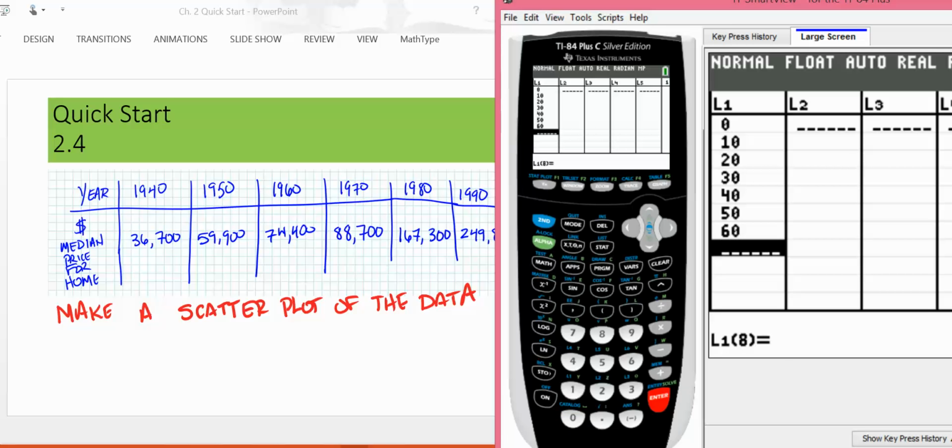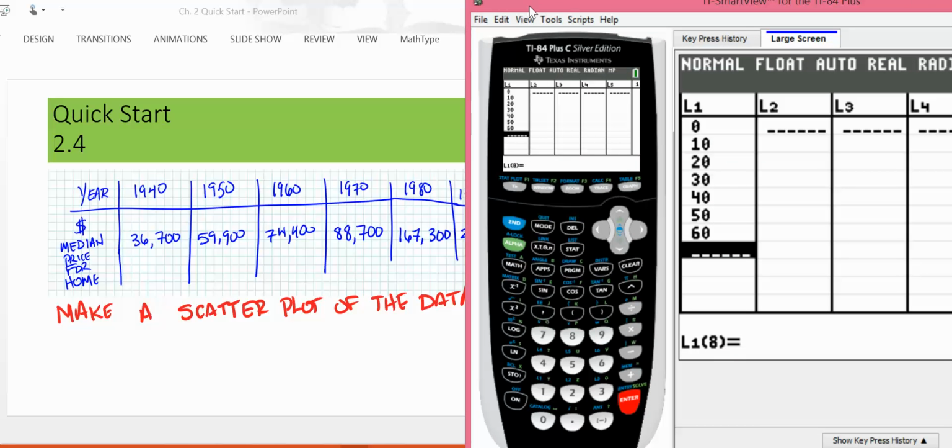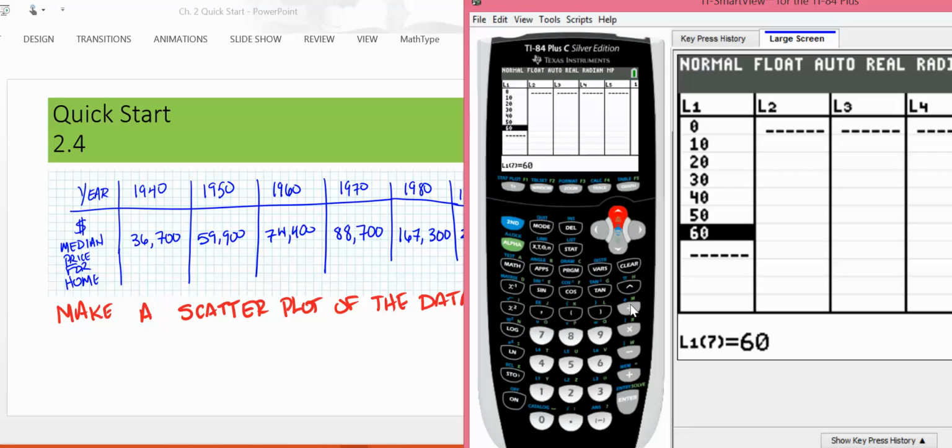And then, oh, there is no 60, okay, sorry. So I'll get that out of there. You can just hit delete on that one and it'll go away.